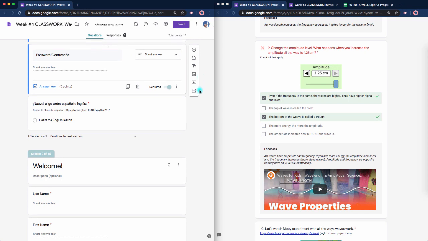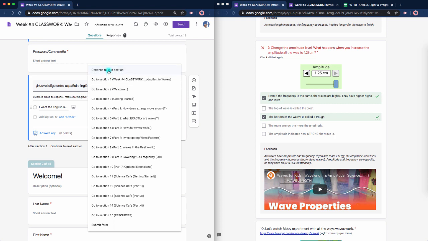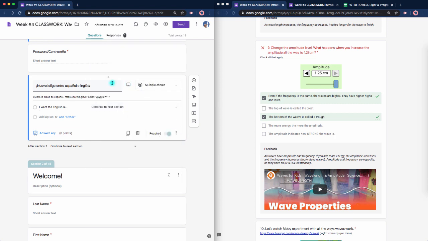So this video relies in part on you having seen last week's video with adding a section, then using a multiple choice part, then using this button to go to section based on answer. I use description almost all the time now, which is this area right here, and then directing their learning to wherever they're going to go in the Google form.